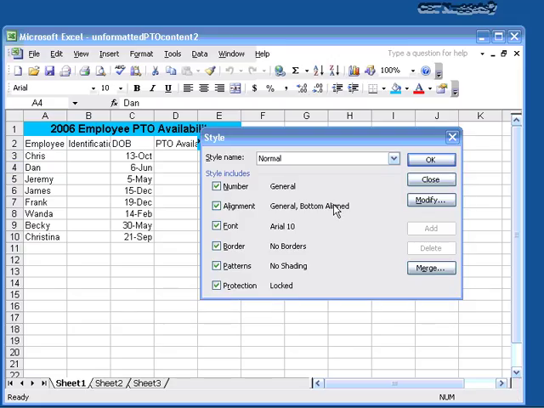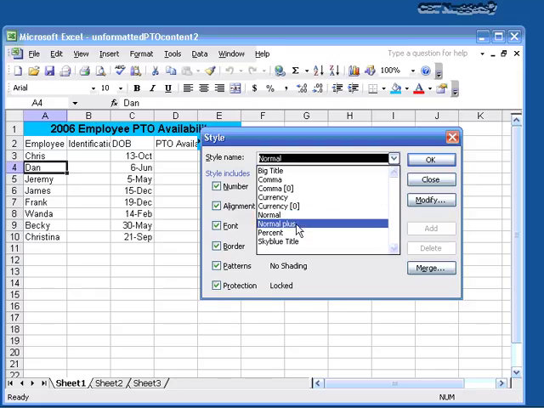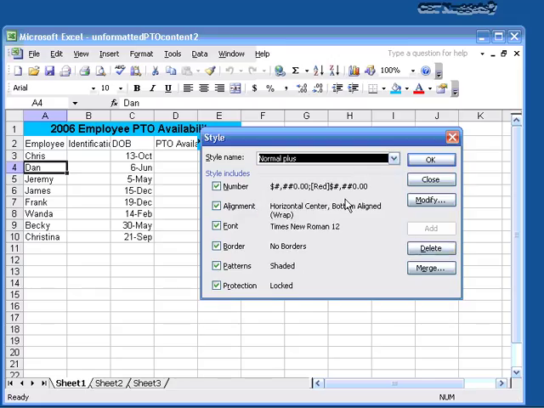So we've seen how we can use these styles. Now, what if I want to get rid of one? That's one last thing we can show you. I can select one, like maybe the Normal Plus. I don't like that one. I can go ahead and click on Delete, and it will remove Normal Plus as one of my styles.